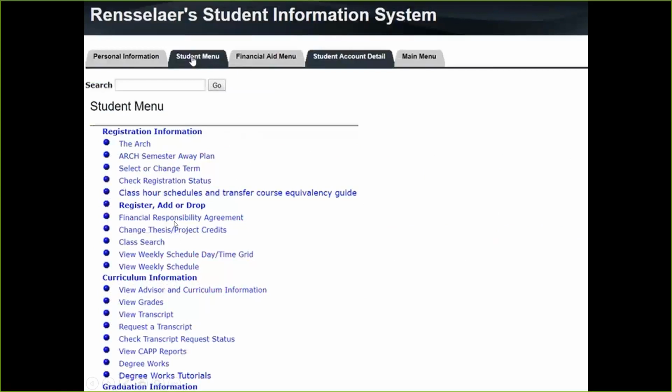The first thing you're going to be doing before anything else is actually settling your financial responsibility agreement. That's going to prevent you from registering if you haven't done it. So when you click on that, it's basically asking you, are you going to pay your tuition bill? You say yes. You have to do it every semester. And then as soon as you've cleared that up, then we can go forward with registration.